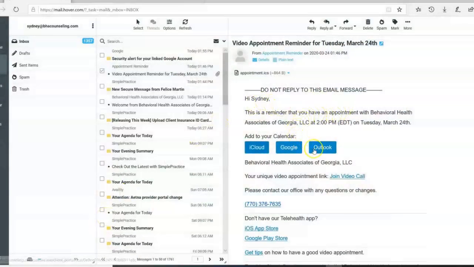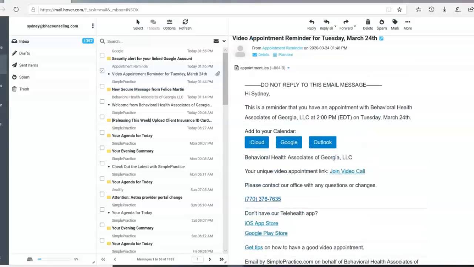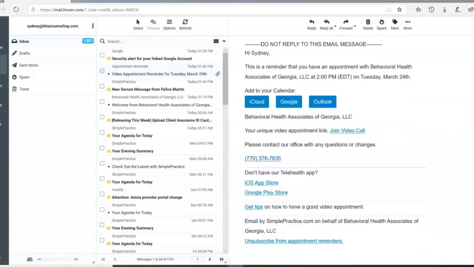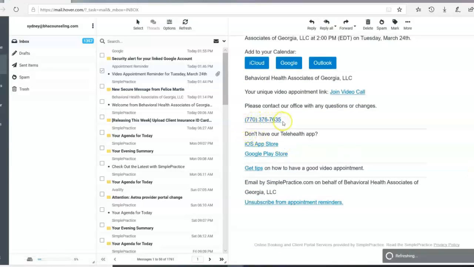So the first thing that you would do is you're going to get a video appointment reminder. Once you receive that, in this reminder, there is going to be a link. It'll just say that you have an appointment, so you would know that you have the appointment. You can schedule it in your iCloud, Google, or Outlook. If you want to change that appointment, of course, remember to please give us a call here. So what you would do is click on the Join Video Call link.